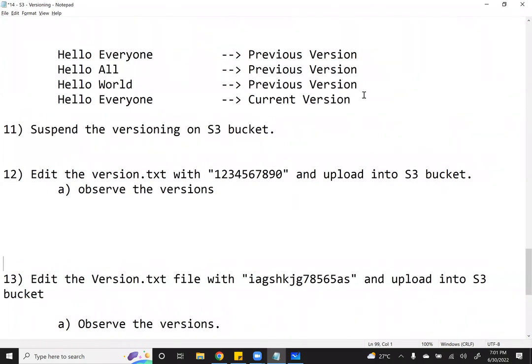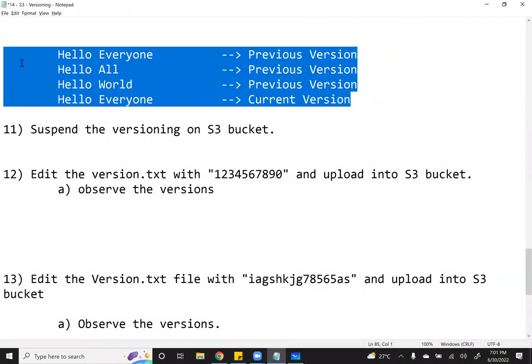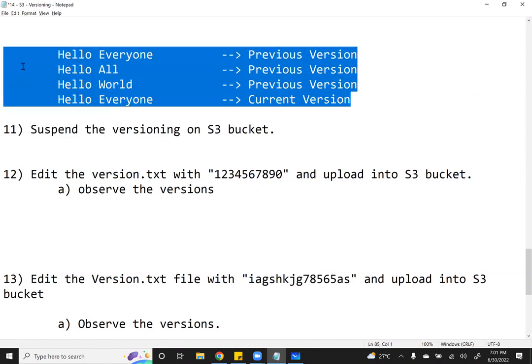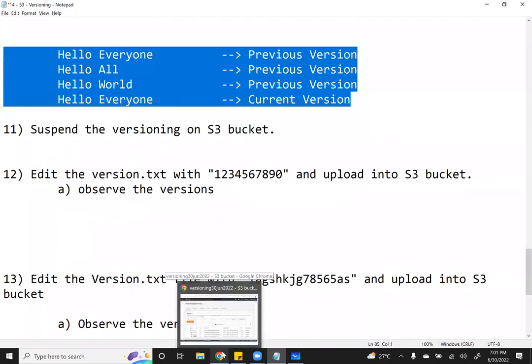So right now the status of the object is this one. It has totally 4 versions. 1 is the current version and the 3 are the previous versions. Now we are going to suspend the versioning on S3 bucket, and then we will go to the versions and check whether all the 4 versions are available or they got deleted along with the suspension of the versioning. Okay, right. So now how to suspend the versioning?